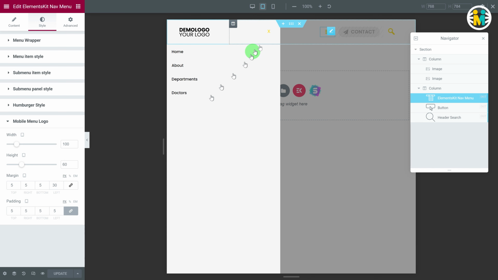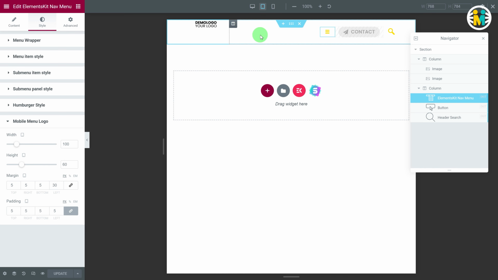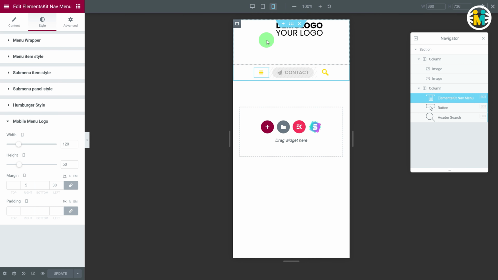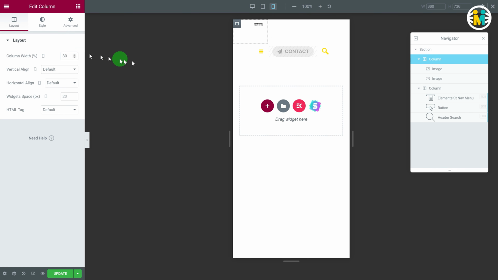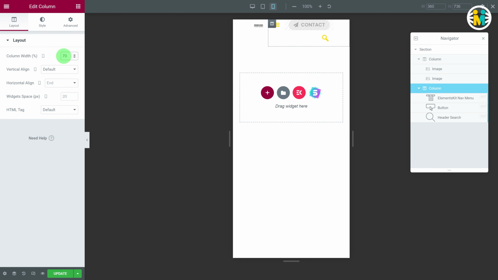Now, we have pretty much done with the tablet responsive mode. Let's customize our Elementor sticky header for the mobile. To do so, just click on the mobile icon. Now here, let's first adjust the column width one by one. Let's decrease both columns' side padding.